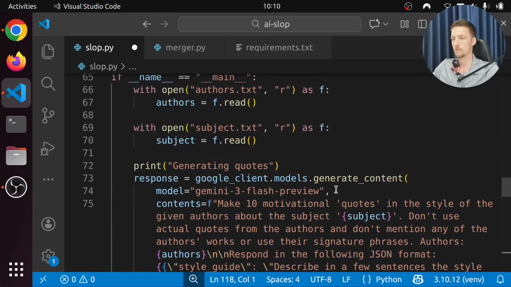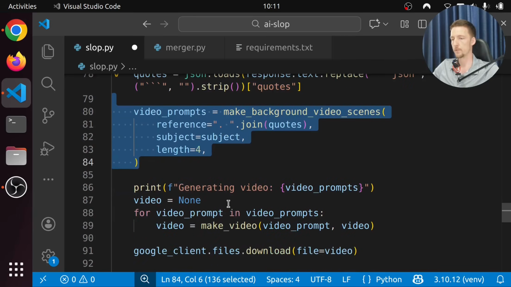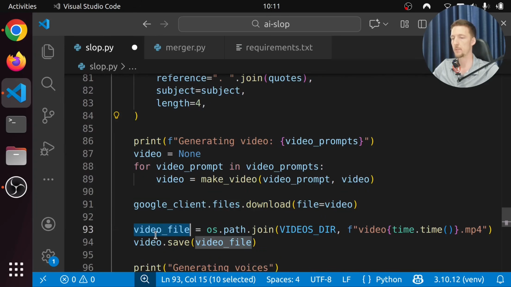And we generate the quotes. Then we make the video prompts. We generate the video. And then we have the video file.